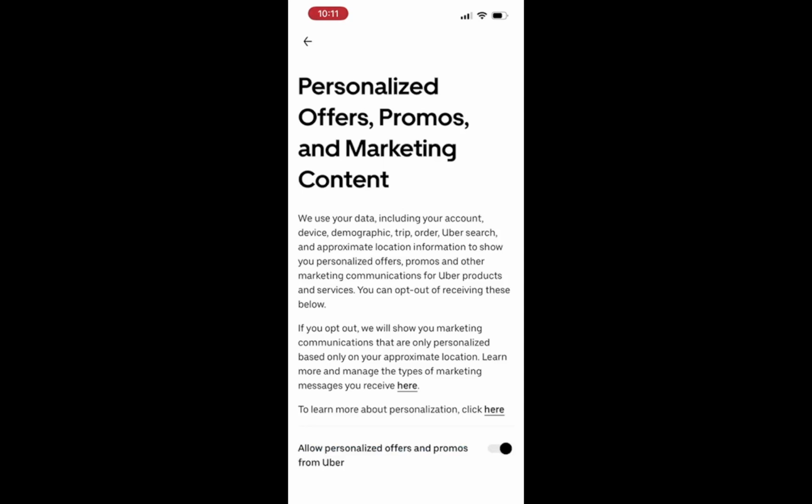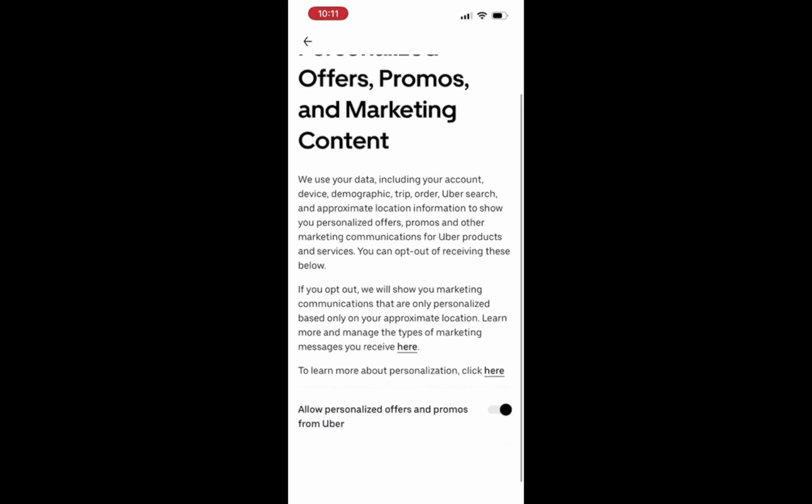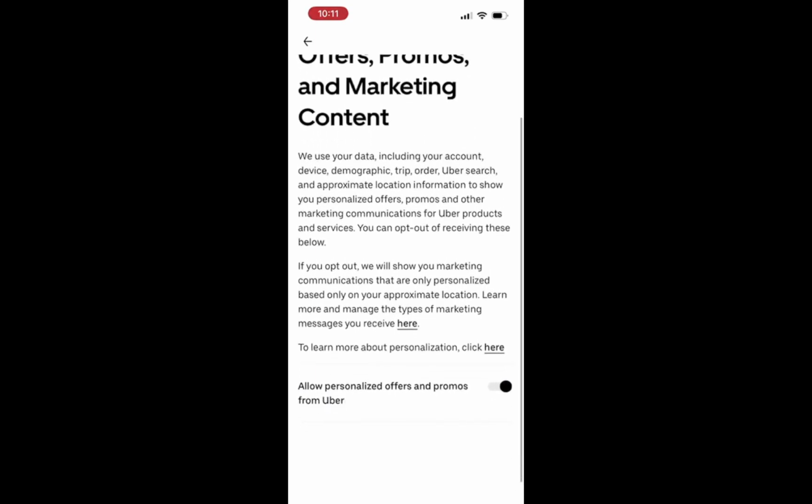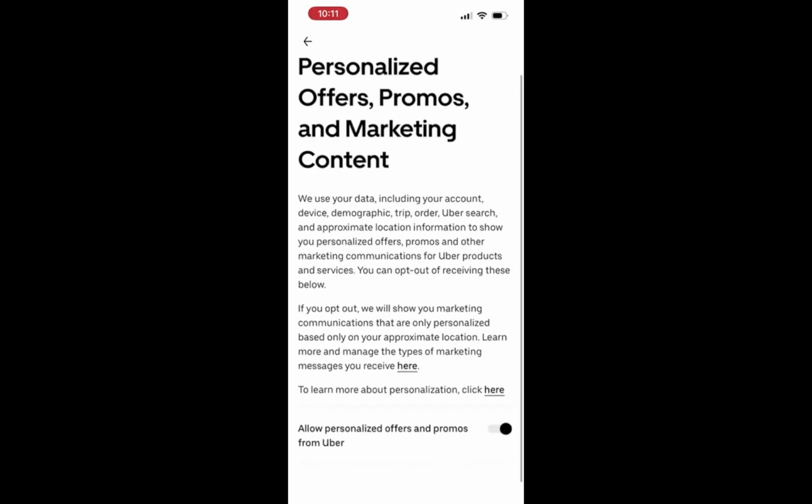On Ads and Data, tap Personalized Offers, Promos, and Marketing Content. This area specifically addresses the types of marketing notifications you receive. Tapping here will allow you to view and adjust your preferences regarding promotional content. This small action can make a significant difference in your notification inbox.